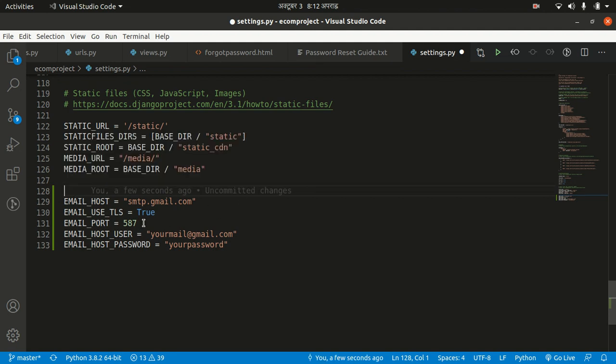Okay, I'm using Gmail SMTP server, and here email host will be smtp.gmail.com, email use TLS will be true, email port will be 587, email host user will be your mail, here you have to put your email address. Okay, and in email host password you have to put your Gmail password.